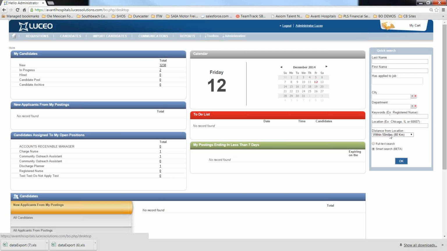Also, you're able to search your resume database through this quick search. So any candidate that comes into the system can be searched through here, as well as you can search your active resume database through Career Builder, and you're also able to research candidates from LinkedIn and Google.